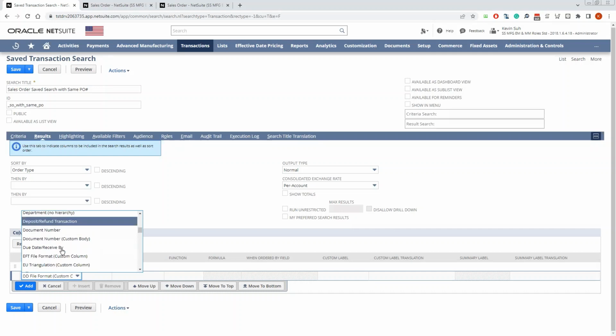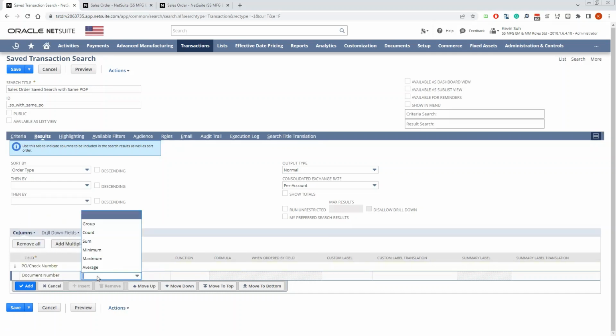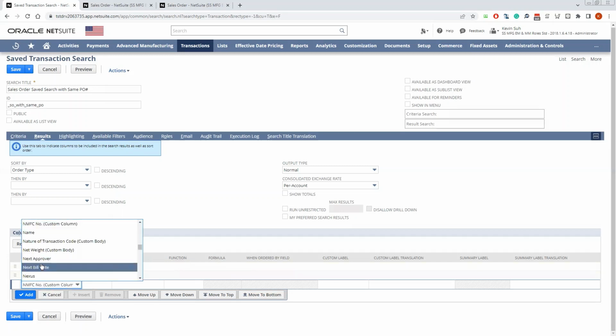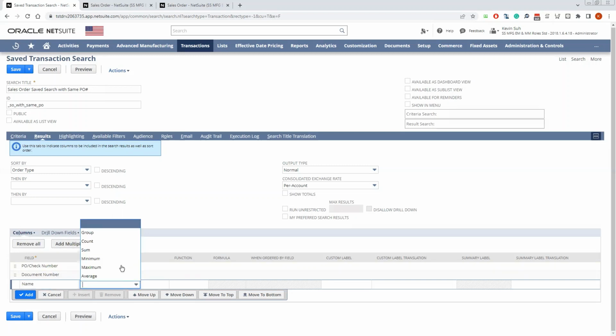And you can choose the document number and select count. And this will provide results with the number of counts of the shared PO number, the same PO number. And this is where I mentioned earlier that you want to be careful what you add on here, such as if you want to add customer name and group them, for example.